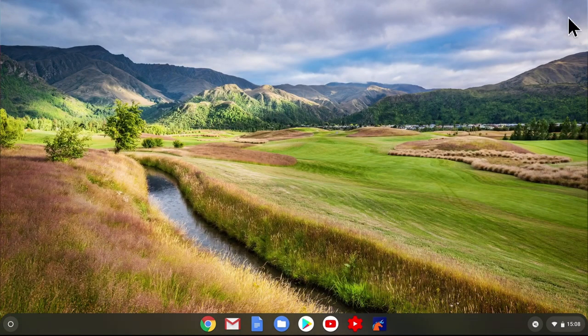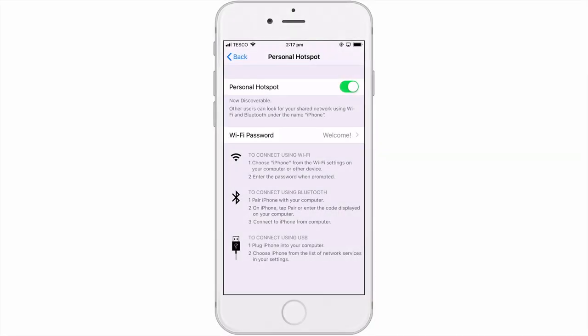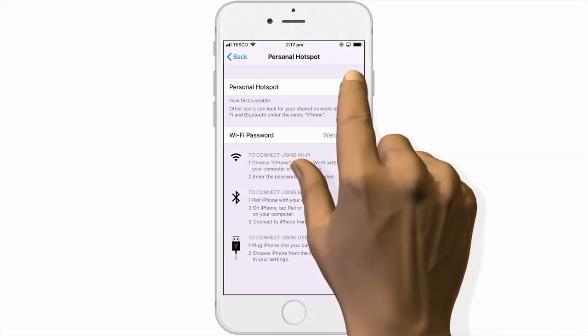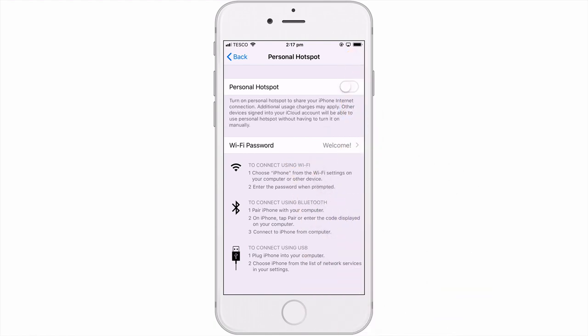Once we finish using our personal hotspot, we should disable the hotspot on our phone. To do this, we simply need to return to the settings on our iPhone and switch off the personal hotspot.